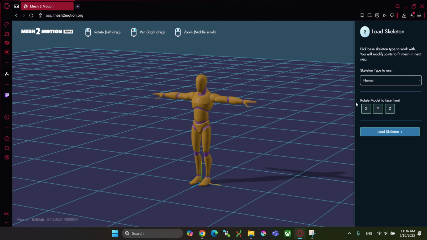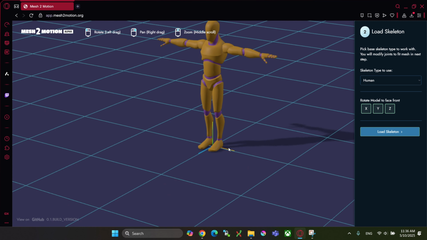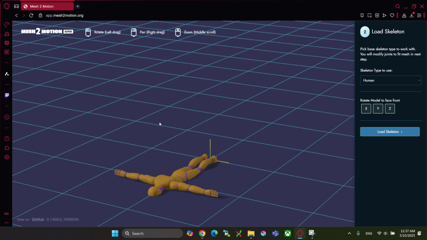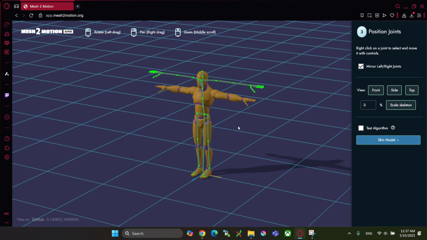The next thing you have to think about is getting it to face forward. Currently facing forward in this application is this blue axis line right here. So just make your character or animal or whatever looking in this direction. If they're not, for example if you load it in and it's something like that, that's what these rotate controls are for. So you can fix the orientation for it. Once you get that done, you can move to the next step and load the skeleton in.